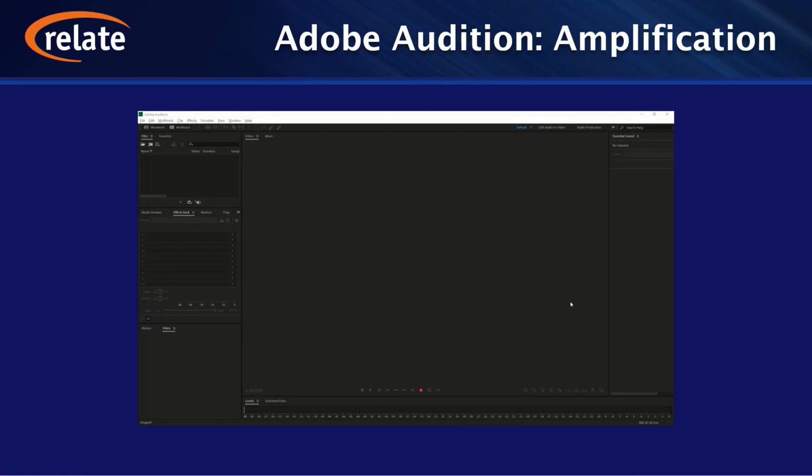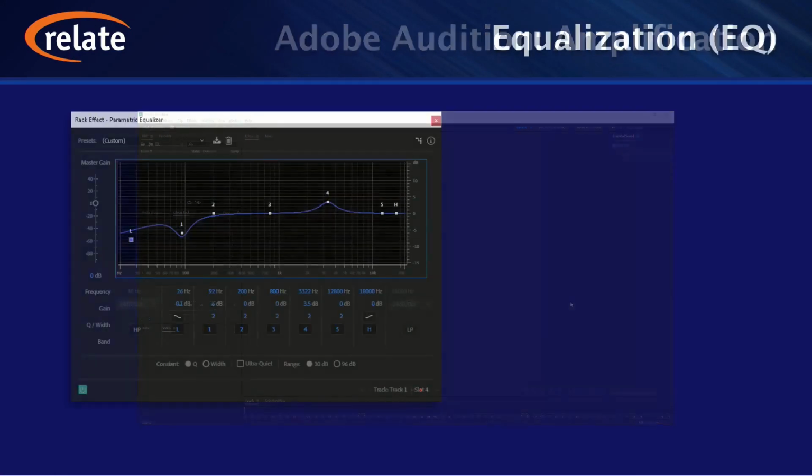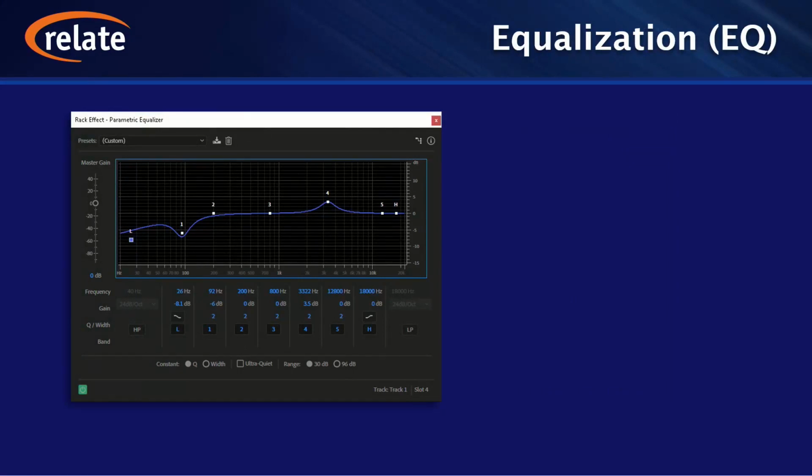And that's it for the Audition demos this section. Our next point is on equalization. We talked about equalization a little bit before, but this is what the parametric equalizer looks like in Audition, and it just shows kind of these different frequency points that you can raise and lower.